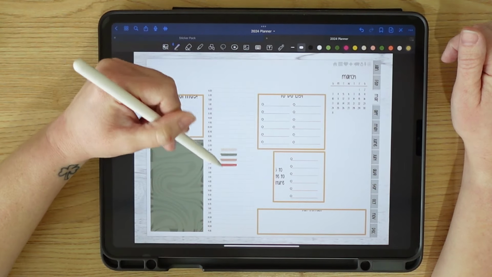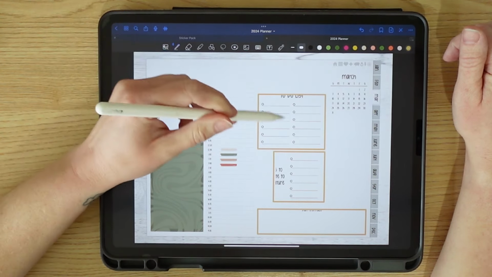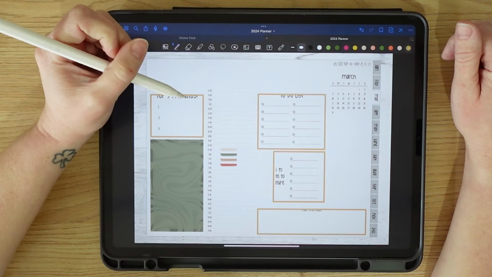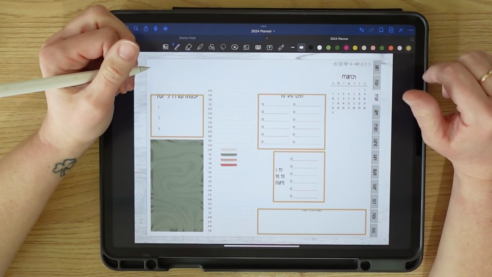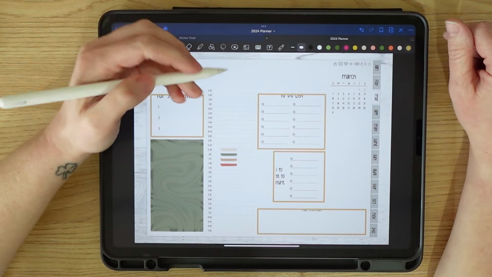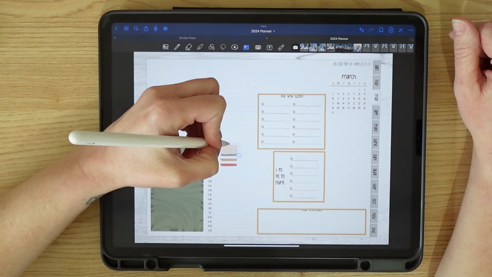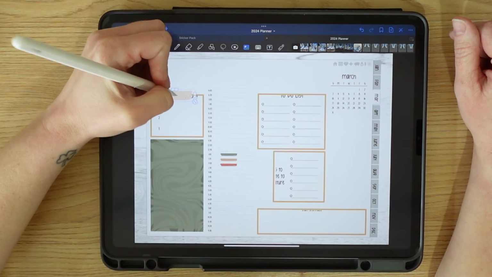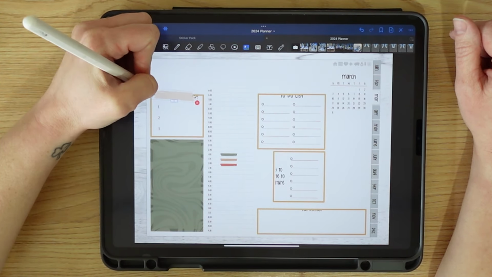And I haven't decided if I want these to be the same color as the strokes or if I want them to be different colors. We'll start with the same, and then if I want to change it out, I can. But let's grab the image tool here. And I'm just going to kind of cover up this space here.